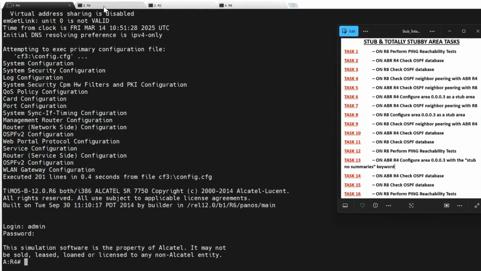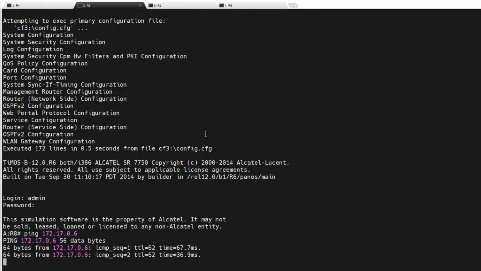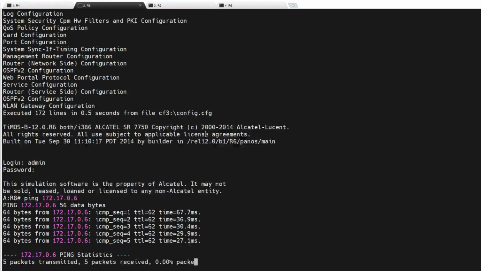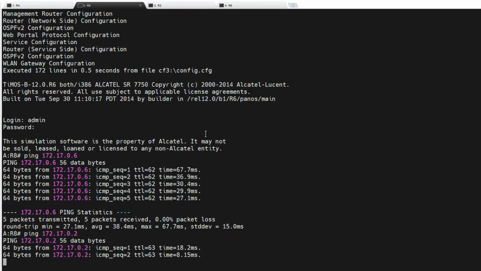So on router 8, let's check the reachability to router 6, which is the furthest from area 3. So we're going to ping the system interface of router 6, which is 172.17.0.6. We can reach that. We then do the same thing for the ABR router 2 on the other side, which is .2. We can also reach that.